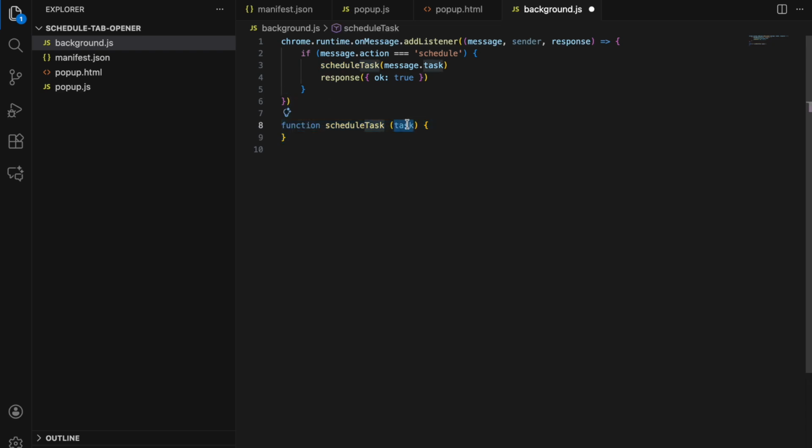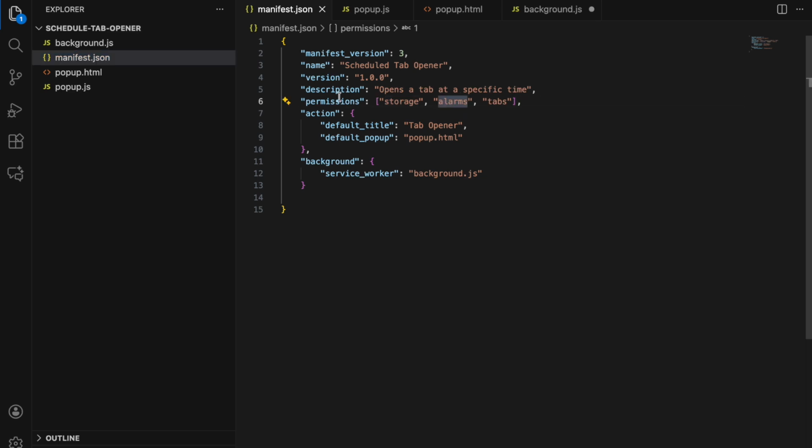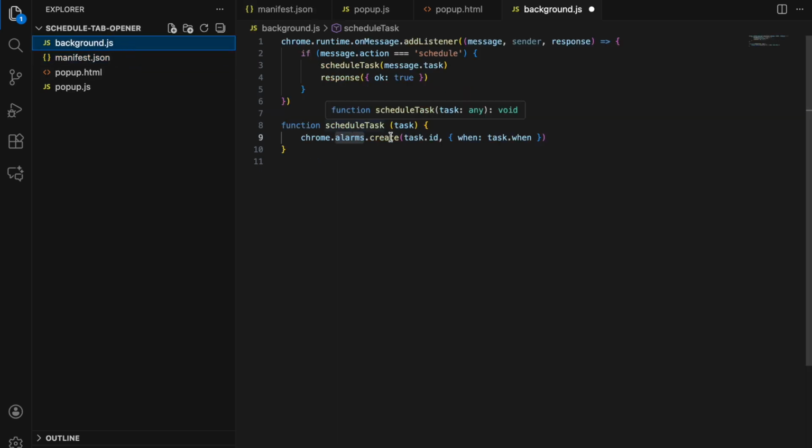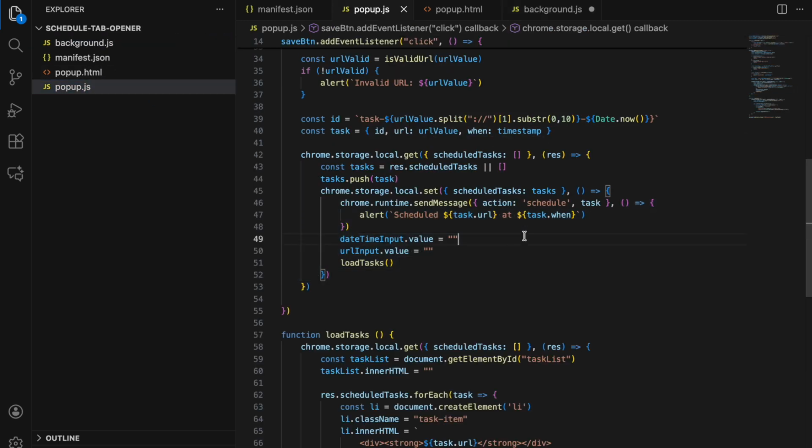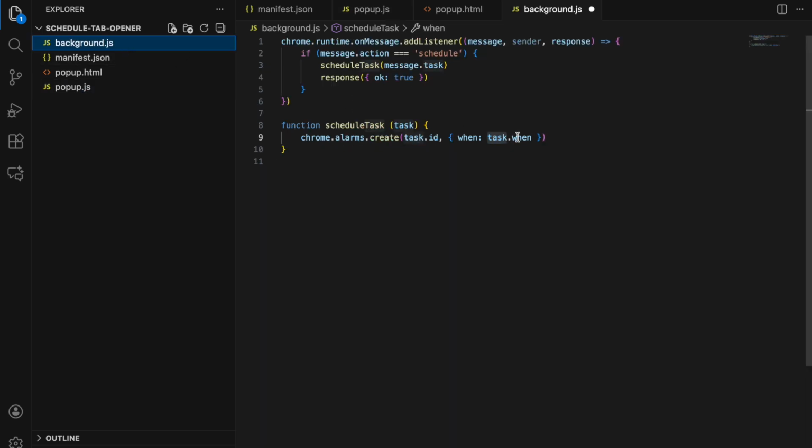Now let's create this function schedule task. It will take the task as input, and it will now call the alarms API of Chrome. As we added the alarms permission as well, we have added an alarm. Using this alarm, we are telling Chrome that this is the unique ID of this alarm, and raise this alarm whenever this time is happening. This time we got from that message where we sent the whole task, and this task had the when property where the timestamp was there. So using the task.when, we are telling Chrome to raise an alarm at this time.